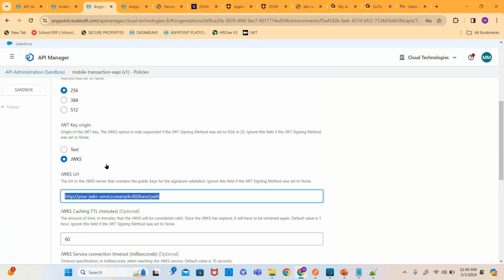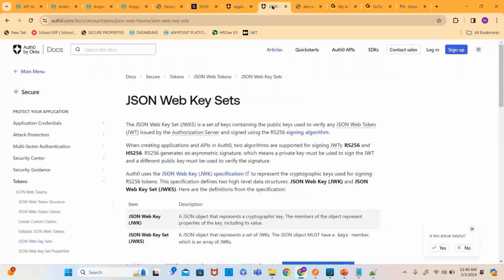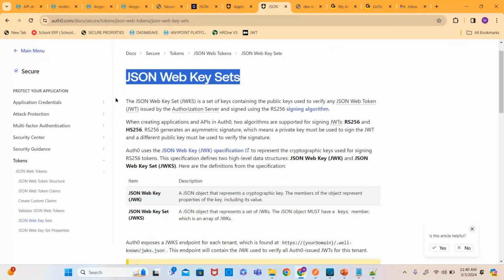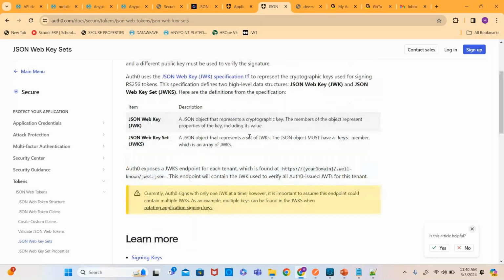Okay, how to get this URL? Again, we can go to the documentation of the authorization server. Documentation is there. You can go there. In that documentation, you can check for JSON web key sets. Okay, JSON web key sets. Here, if you see, you can read the entire information if required. How to frame the URL this way: your domain name dot well-known dot jwks.json. Okay, it will share the public key which is required.